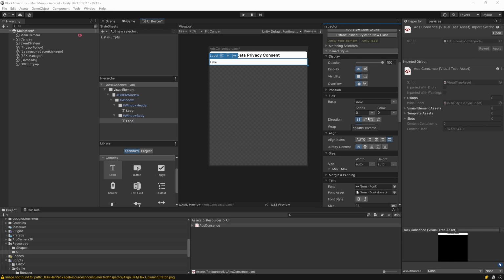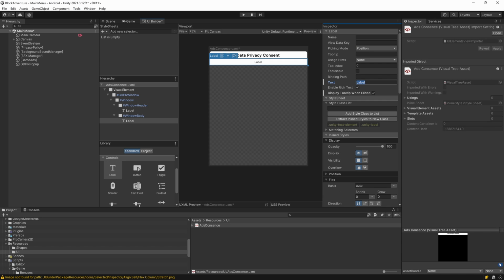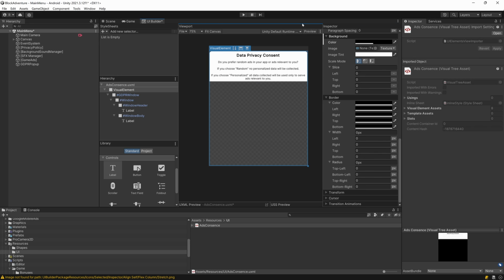So let's scroll down to the text. Let's change the font size to be 14. Make sure it's aligned in the center. And also there is a wrap mode enabled. And let's populate this with the text. So I'm going to copy the text I want to put. Okay, so we have our text.